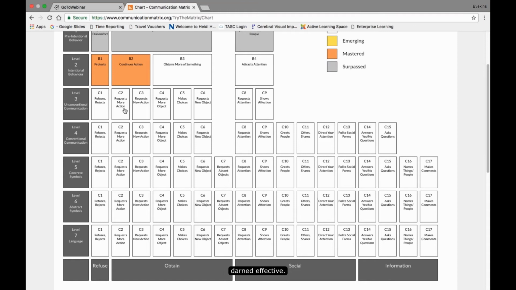And you'll see for social, it's requesting attention. My daughters used to slap my face when they wanted me to look at them. If I was holding them in my arm and I wasn't paying attention to them, if I was talking to somebody else, they would either pull my face toward them or bat at my lips because they wanted me to be paying attention to them.